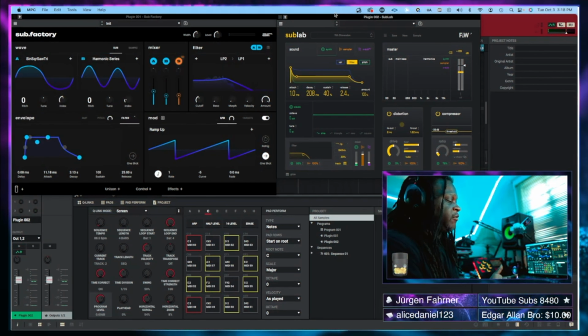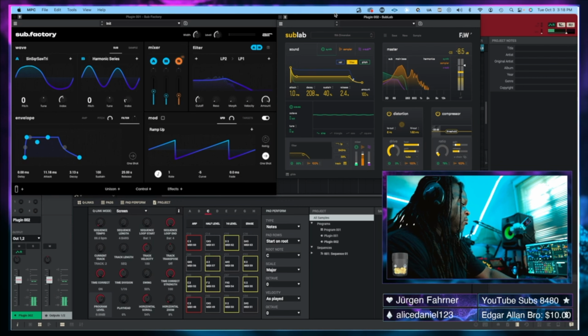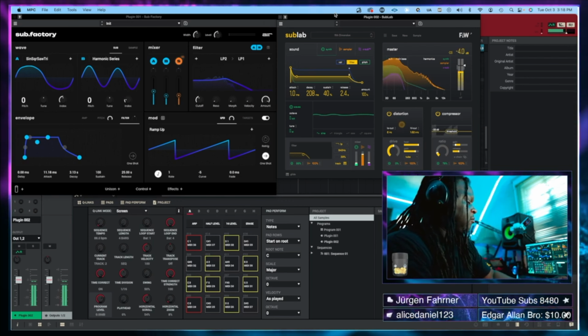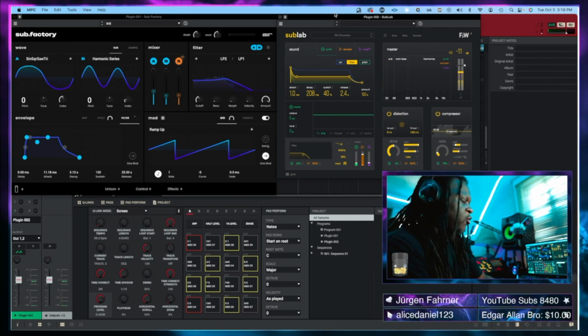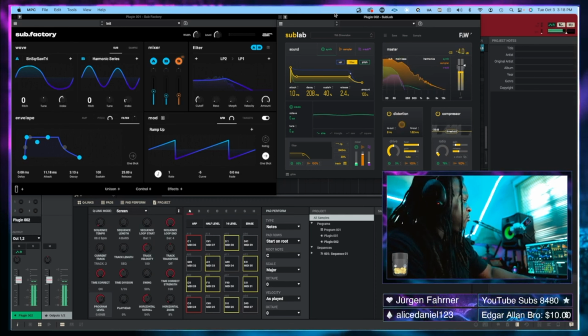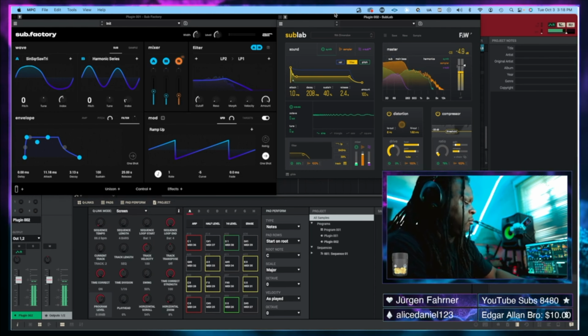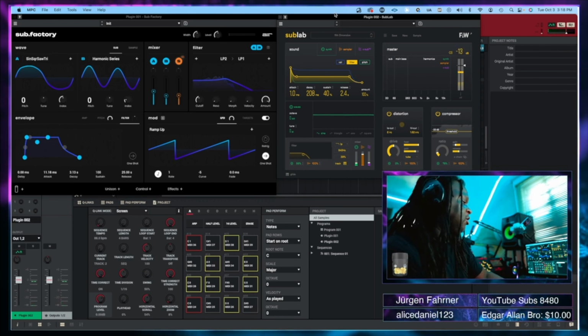Now, this is the default 808 that you get with Sublab. It's kind of a higher octave. You drop it down. You can probably go a little bit lower than that even, but that's the basic sound that you get with Sublab though.